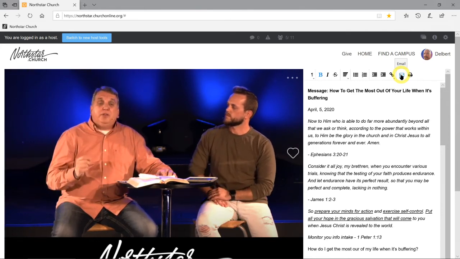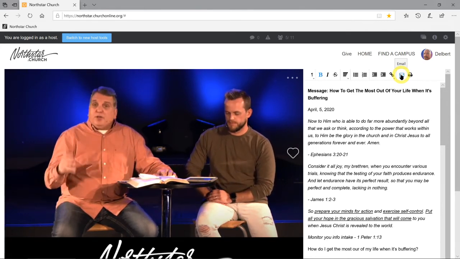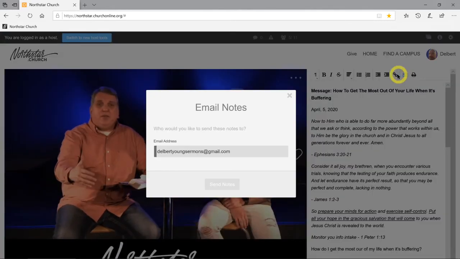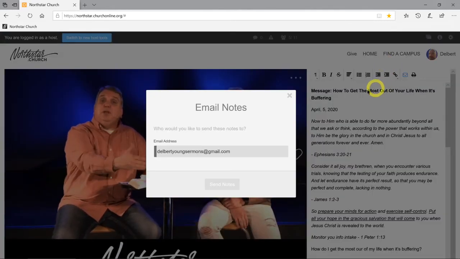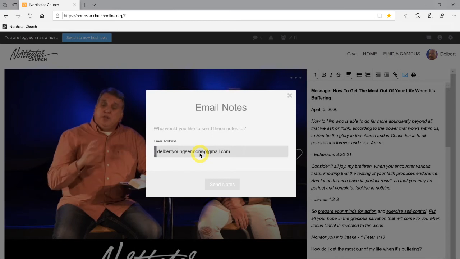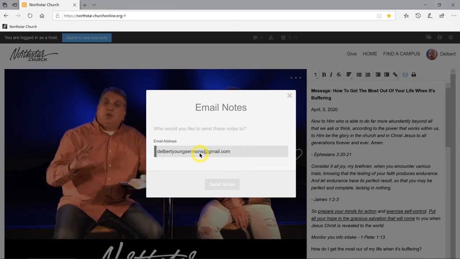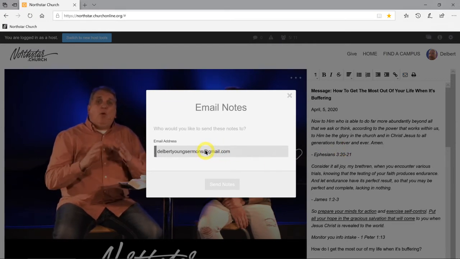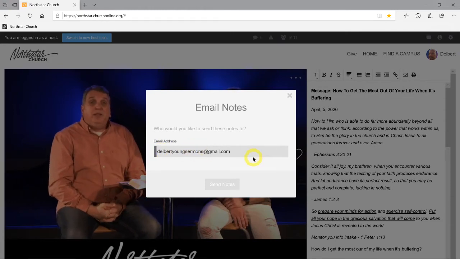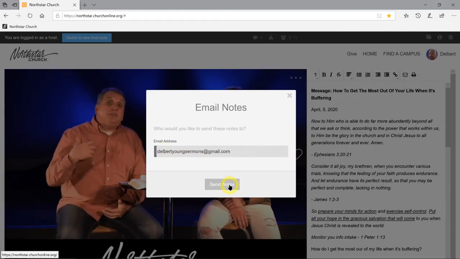Now, again, this is another one of those robot things. If you click email for the person who is logged in, who has an account, it will automatically fill in your email address. Now, if we constantly are telling people that they can send these notes to whoever they want to, that's not true. I cannot change this. I am clicking and dragging, and I cannot change that email address. Now, I can send the notes.